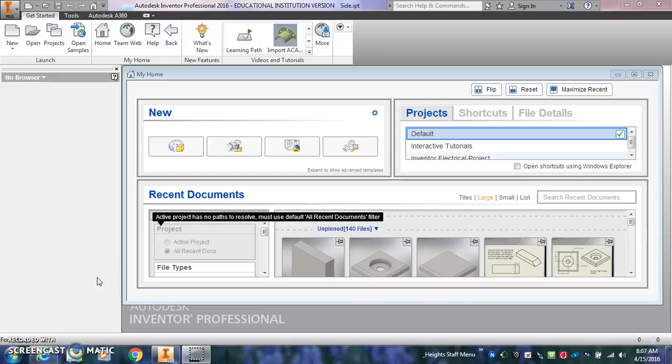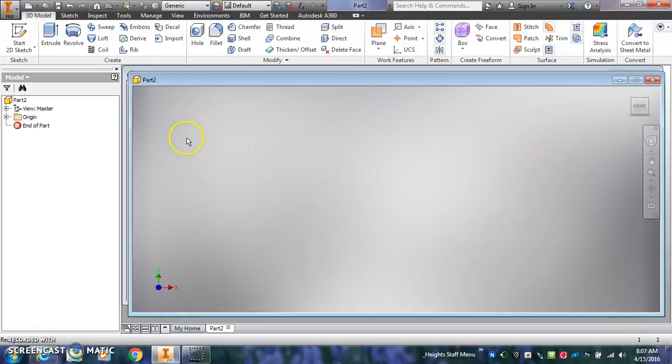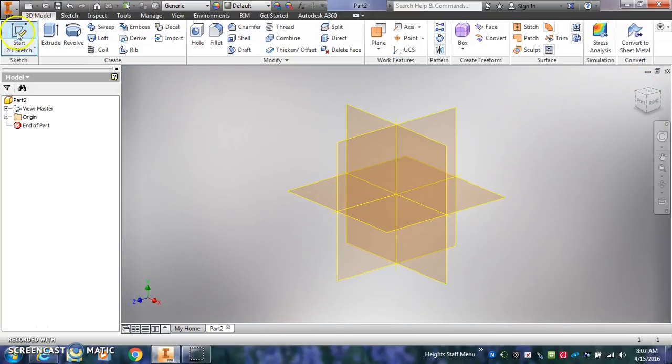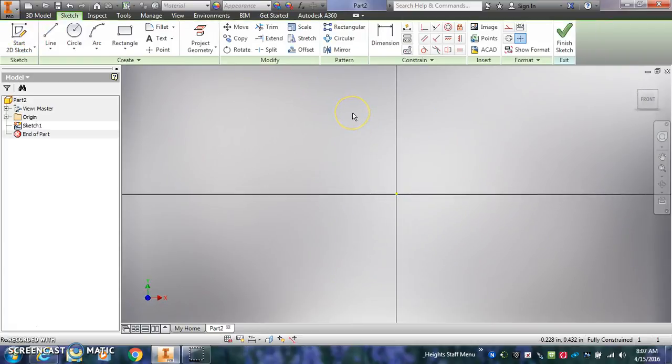Alright, so we're going to start drawing the candy slide piece for the candy dispenser. And once you open Autodesk Inventor, you're going to click on New Part. This should become pretty familiar by now. And then 2D Sketch, upper left corner, XY plane.